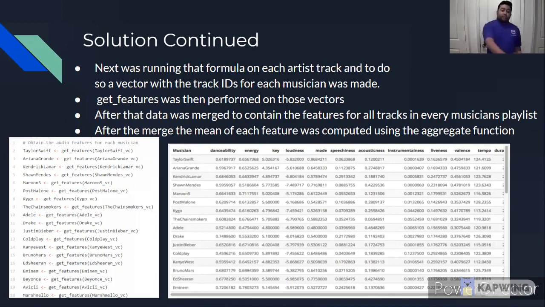So on the bottom left, you'll see the code used for the getFeatures. And on the bottom right, you'll see the end result for the mean, in which you could see about 10 artists looking through the variables right there.